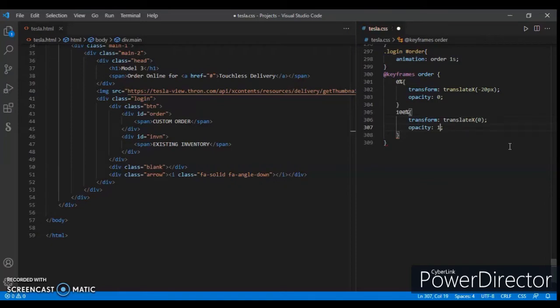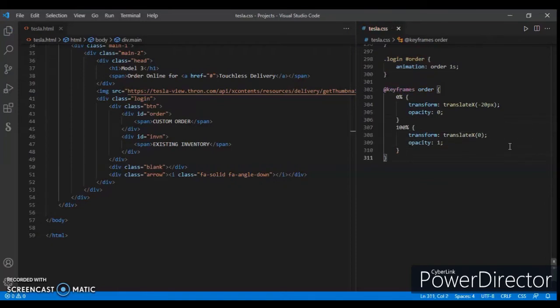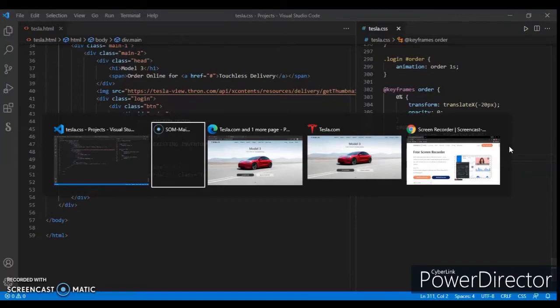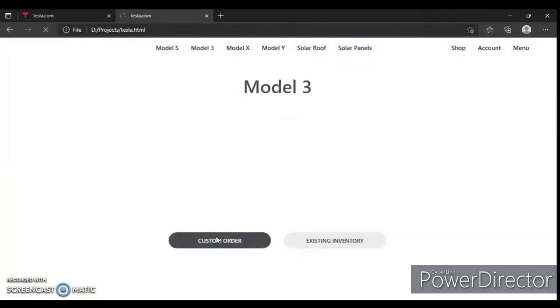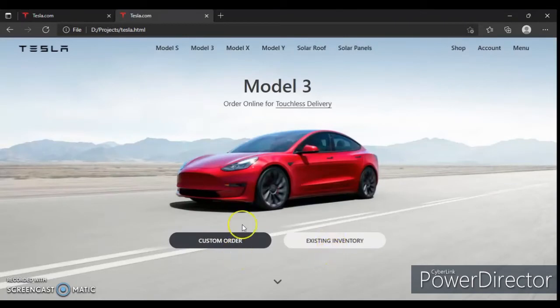Okay, now save it and check it. Control R, and here it is. You see the animation on this custom order. Refresh. Yep, this. Now add this animation to this existing inventory.